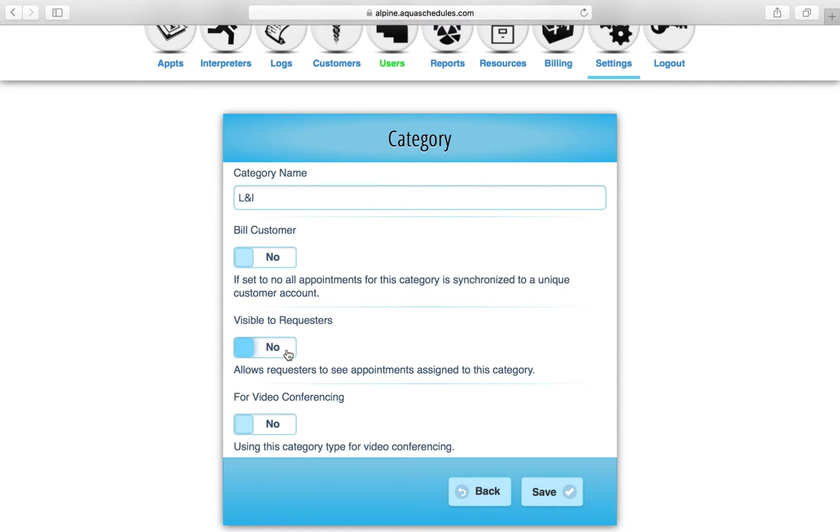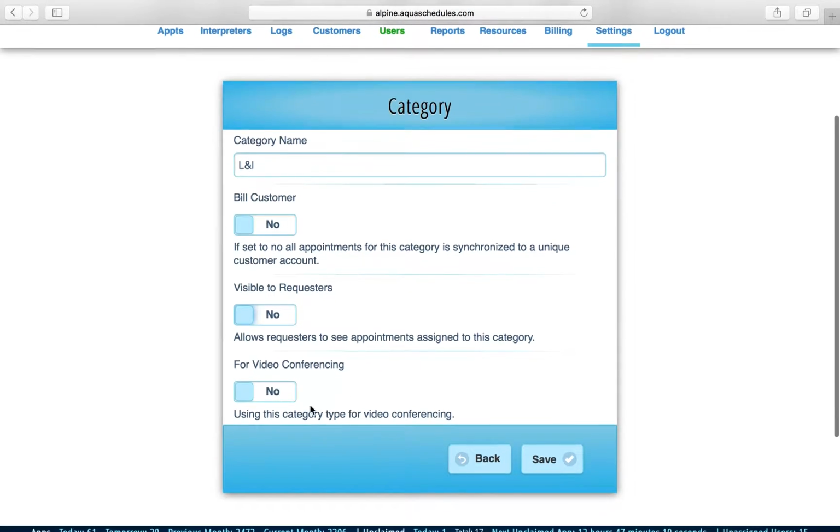You might want to hide those appointments from the requesters, that way it doesn't confuse them, thinking they might be wondering why they assigned it to another agency and it shows up in your scheduling system, because that agency never told them that you're going to actually be there as a representative of their agency. And if you wanted, this could be for video conferencing, and this will give you the video conferencing tool in the appointments area, but in our case we don't need that, so we're going to leave that as no.